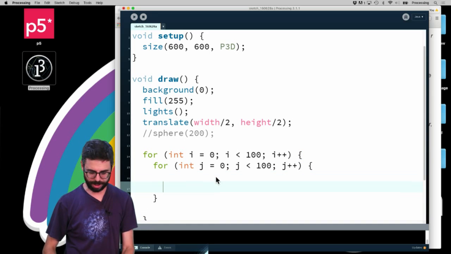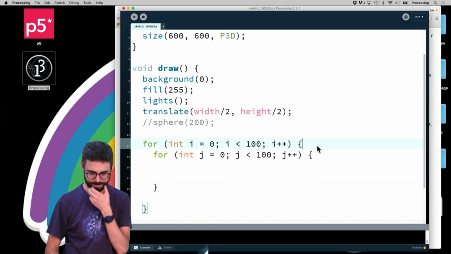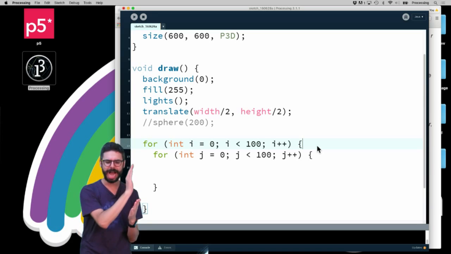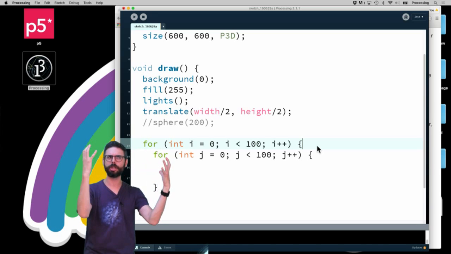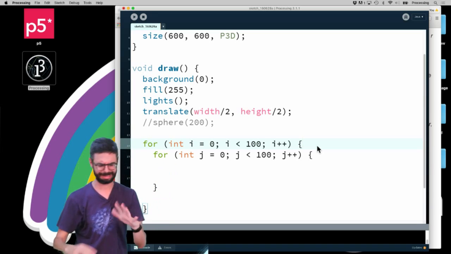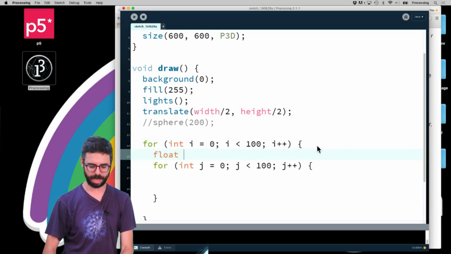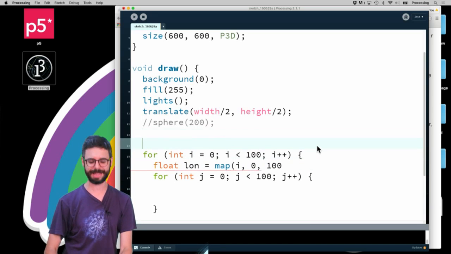And then what I want to do is take every i. So let's have i be the longitude values. I think that'll make sense. So I need a longitude value, which is mapping i from 0 to 100. And let's make that 100 a variable.